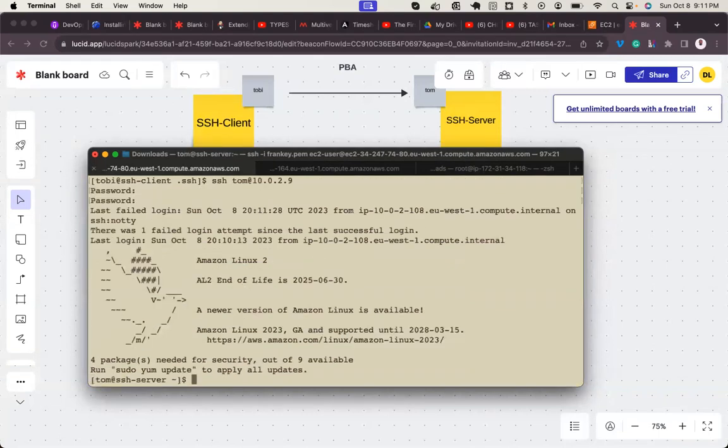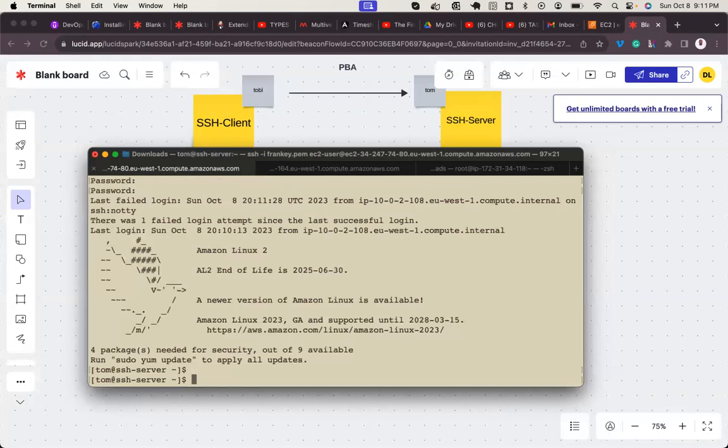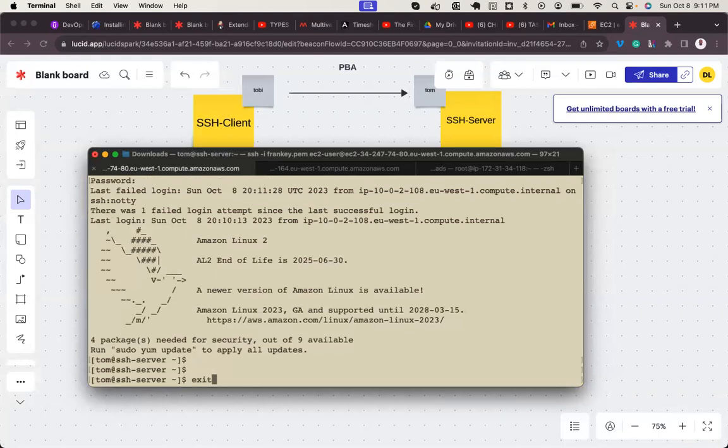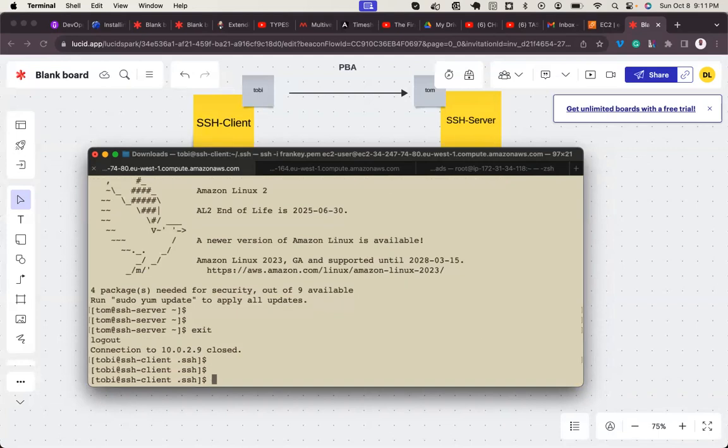It's picking the password. All right. It's picking password. It's not supposed to be like this. So this is between two cloud machines. It's picking the password.